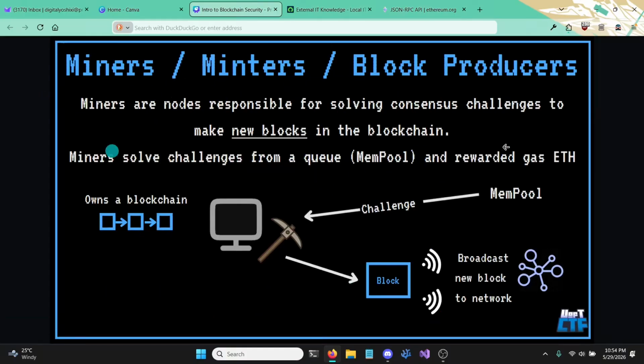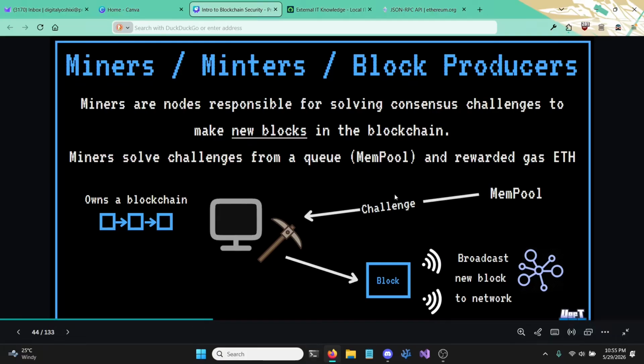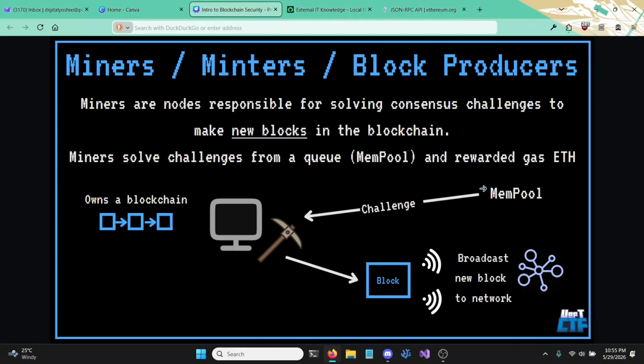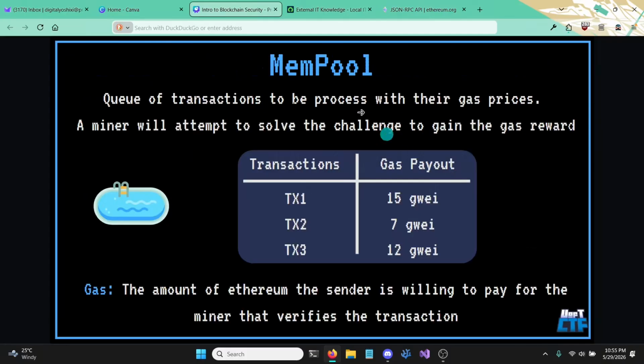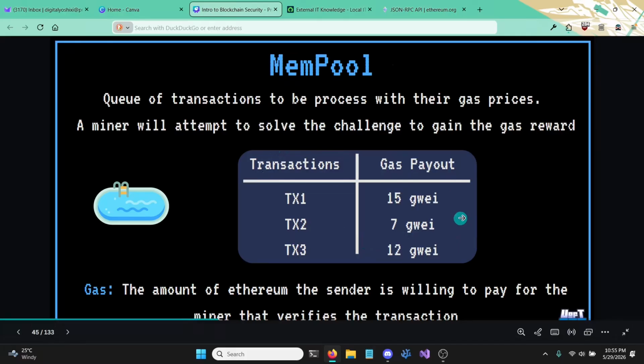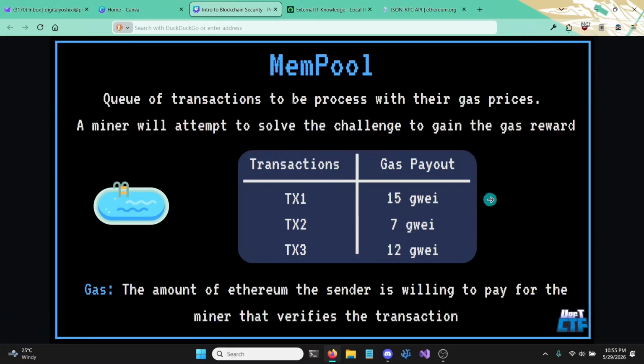So the miners take that and then they get a challenge. A challenge is either proof of stake, proof of work, or something like that. And then they would solve this challenge, and once they solve the challenge, they would add that solution to the block, and they would broadcast that solution and the block to the network. The people on the network are able to verify that the solution is correct, and they would add it to their own blockchain as well. So that's how blocks are created. And yeah, they get it from the mempool as well. So the gas is going to be the amount of Ethereum that the miner would get as a result of this.